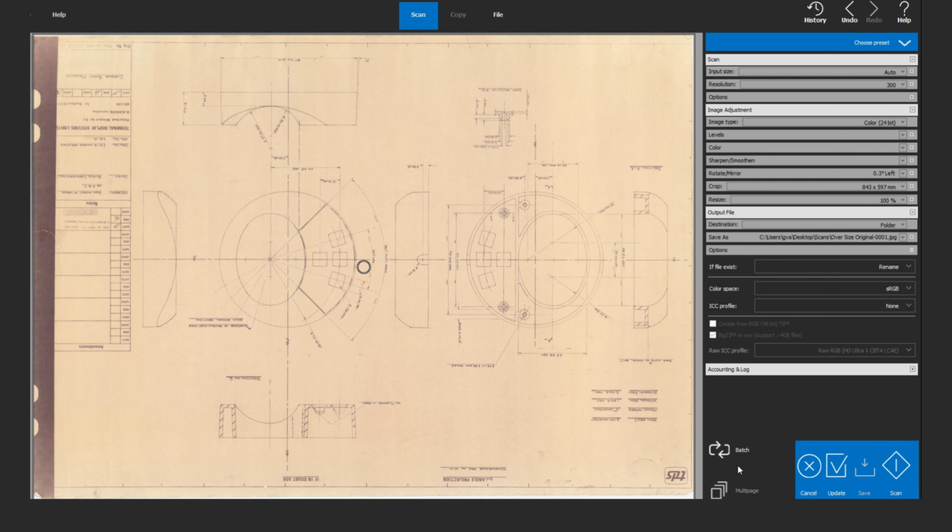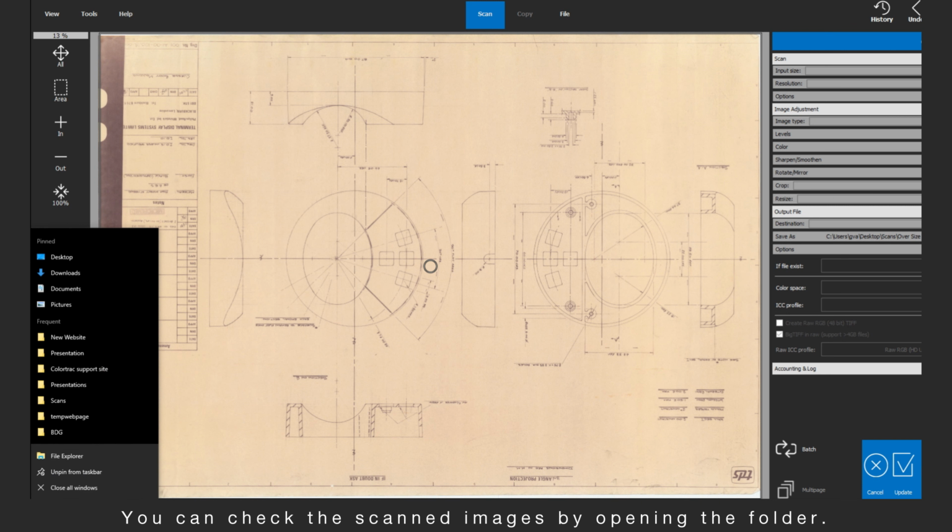You can check the scanned images by opening the folder.